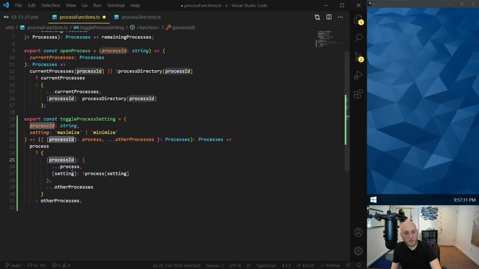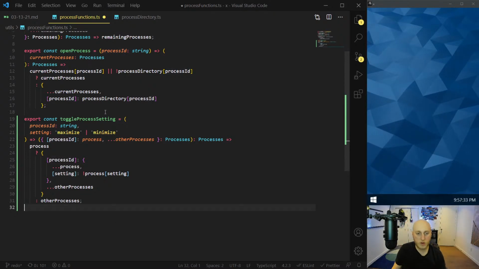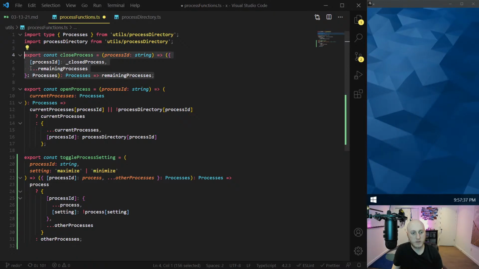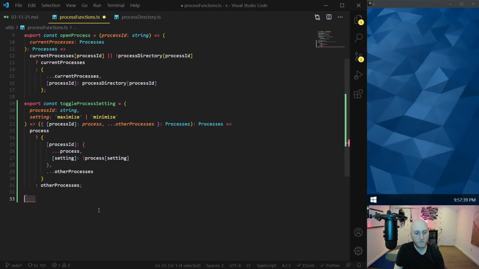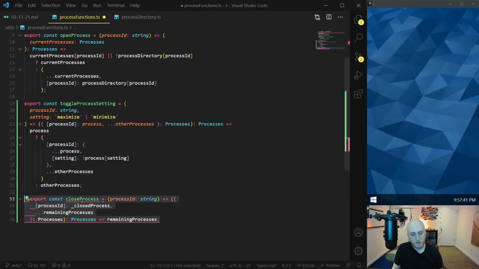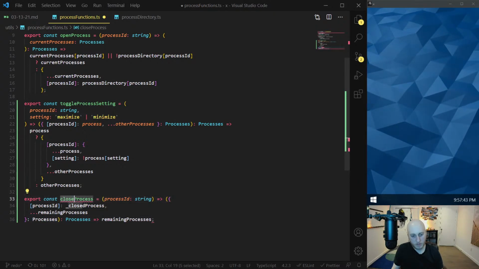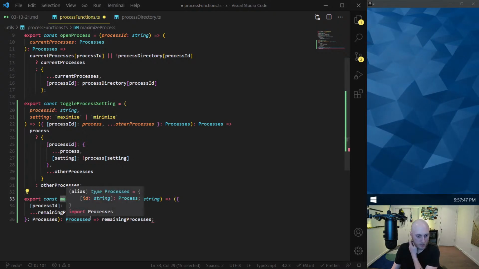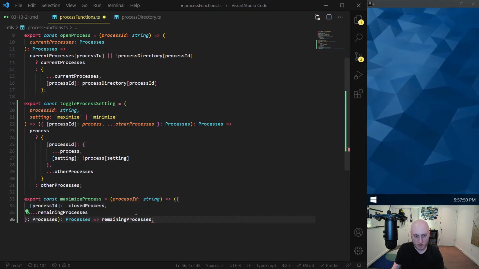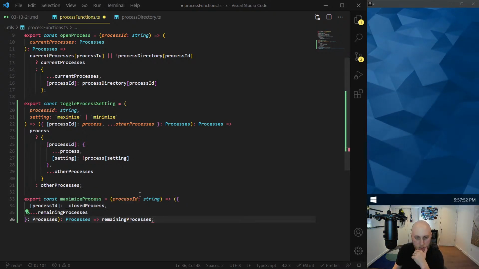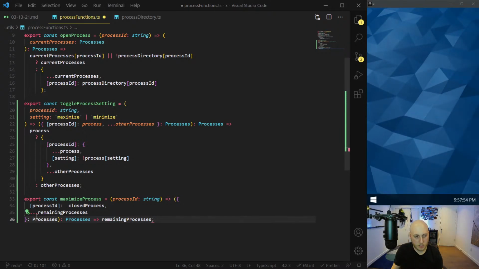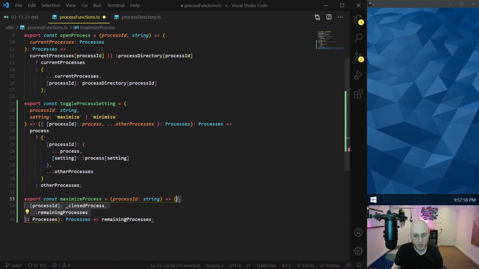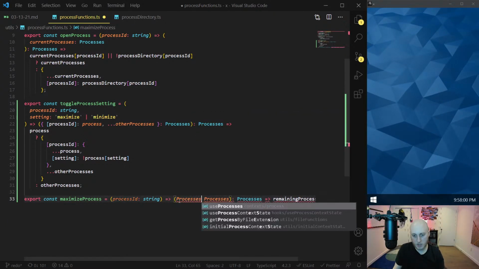So yeah, it's going to take the process ID. Okay, cool. I like that part. Now let's make the functions that use this toggle function. We'll use this short one here because it's nice and short. And we're just going to call this one maximize process. It's going to get the process ID and the processes. I think we can just say processes, we don't have to mess around with it, because we're just going to pass this along.